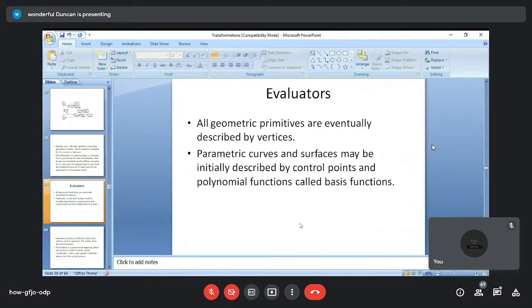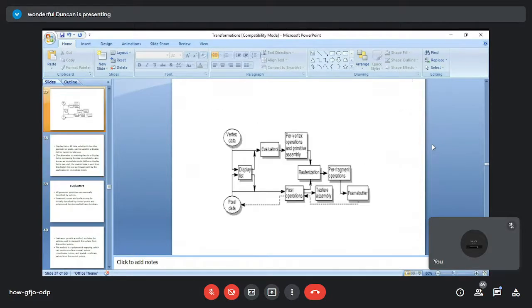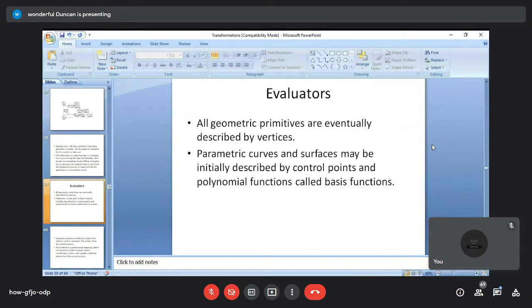So it is not going to be stored in the display list. It's going to go to the evaluator. If you can remember, you have that diagram in your head. Let me just go back so you can see where the evaluator is, and let us see what usually happens in that stage.